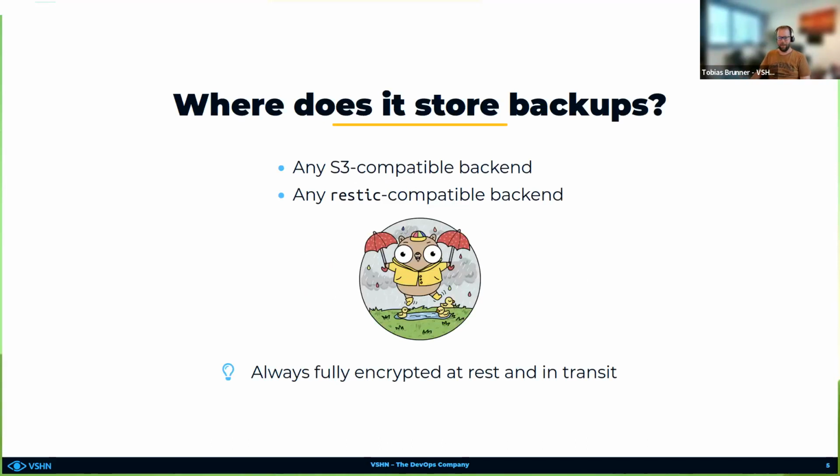So let's dive in a bit into the details of KTUP itself. Where does it store backups? On any S3 compatible backend, or rather say on any Restic compatible backend. Restic has a huge option of different ways to store backups. Important to know is that Restic always stores fully encrypted data at rest and in transit.